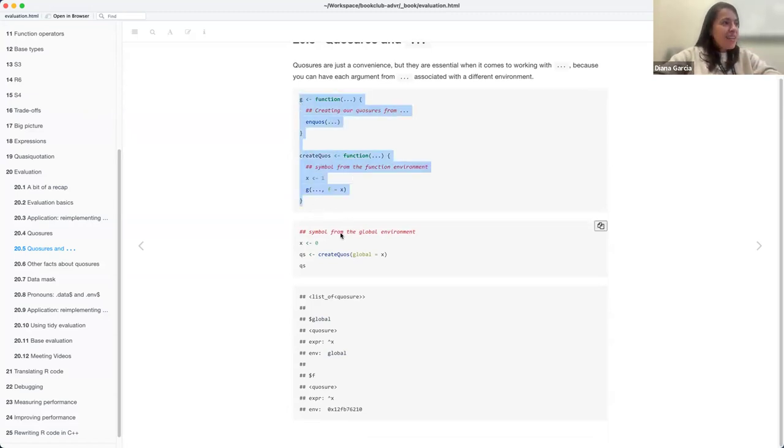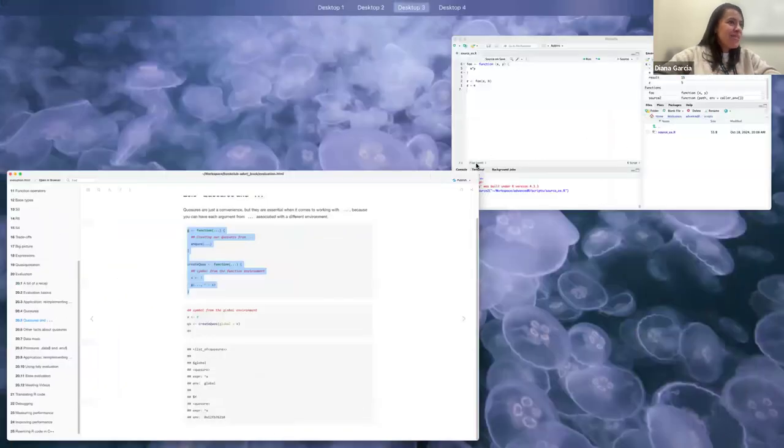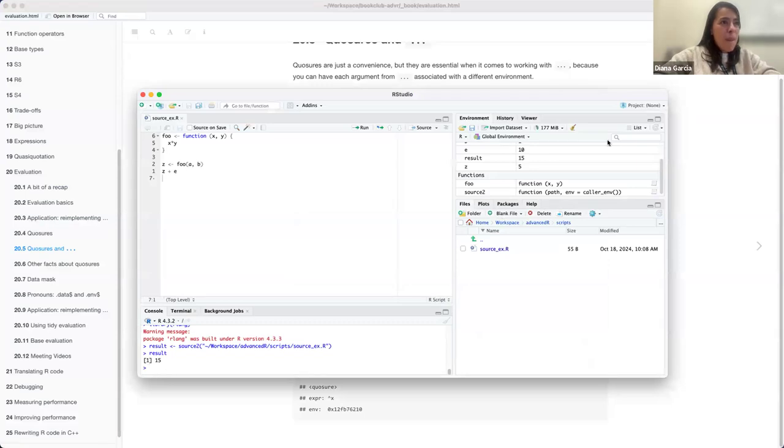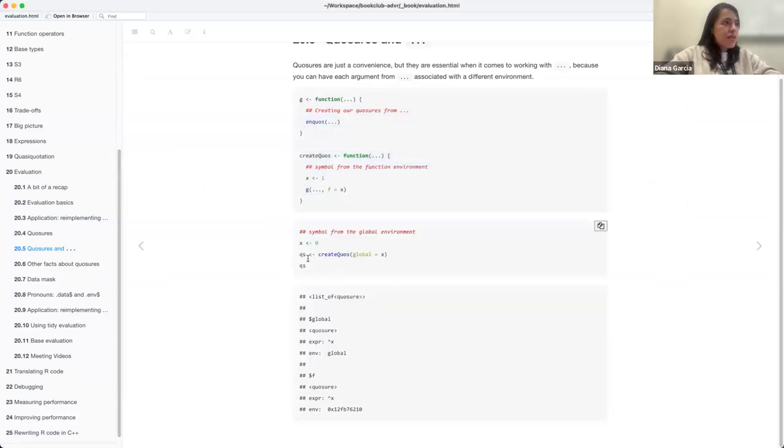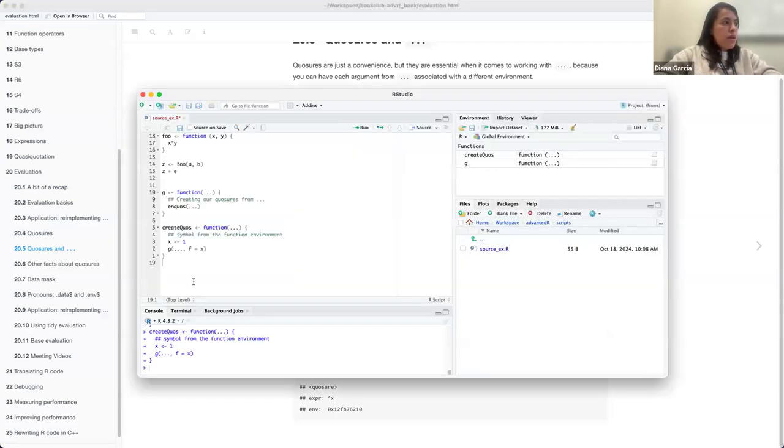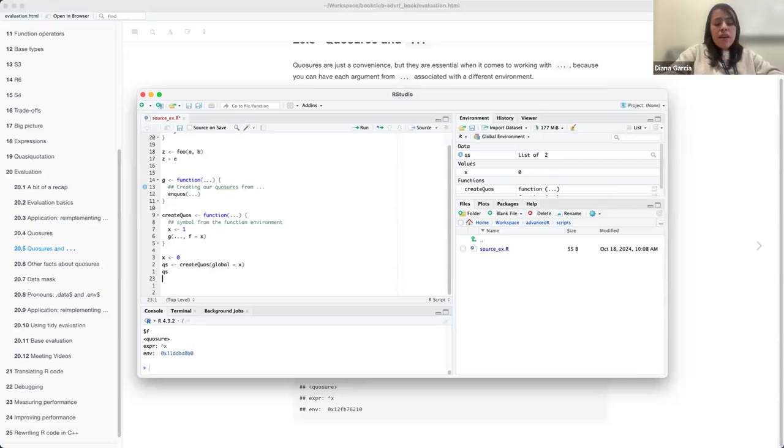And I'm sorry, but I actually didn't evaluate this. Okay, let's do it right here. So we have the g function and the create_quos, and I'm creating these two closures. And if we want to evaluate them, because qs is a list of two things, we can call eval on the first element of qs.